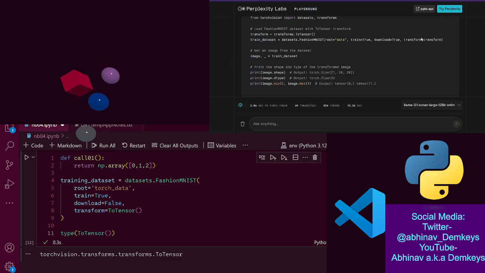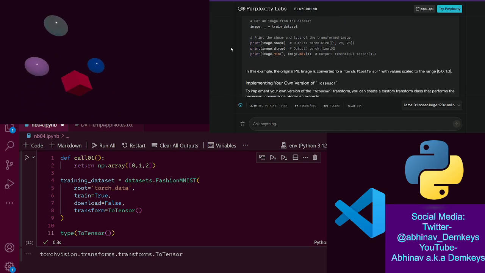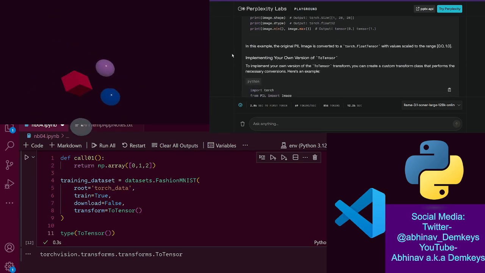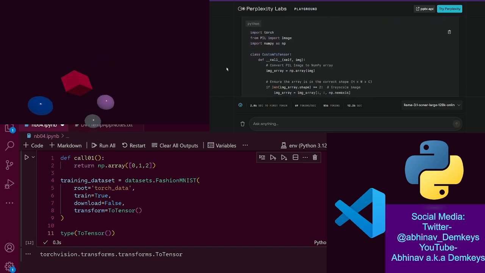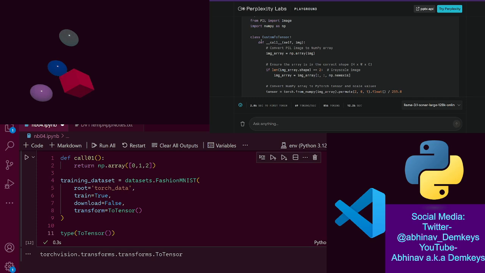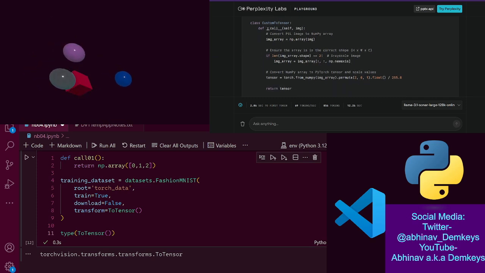Okay. Transforms ToTensor. Okay. All right. Right. Implementing your own version of ToTensor. To implement your own version of the ToTensor transform, you can create a custom transform class that performs the necessary conversions. Custom ToTensor, call, self, and image. All right.